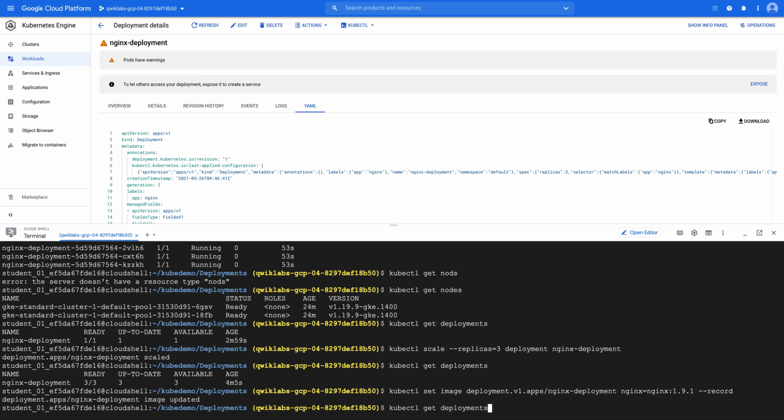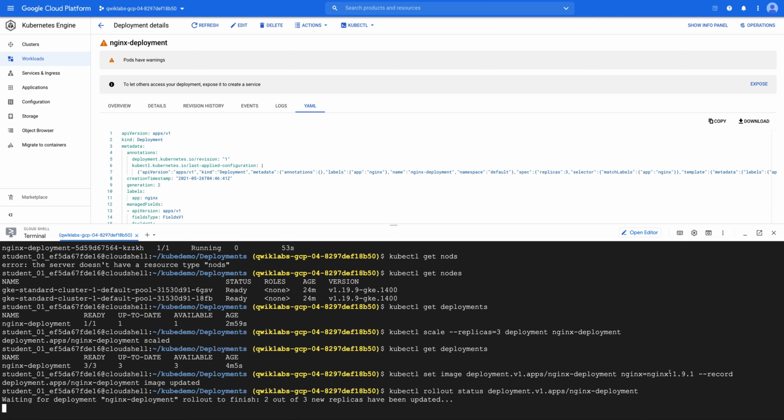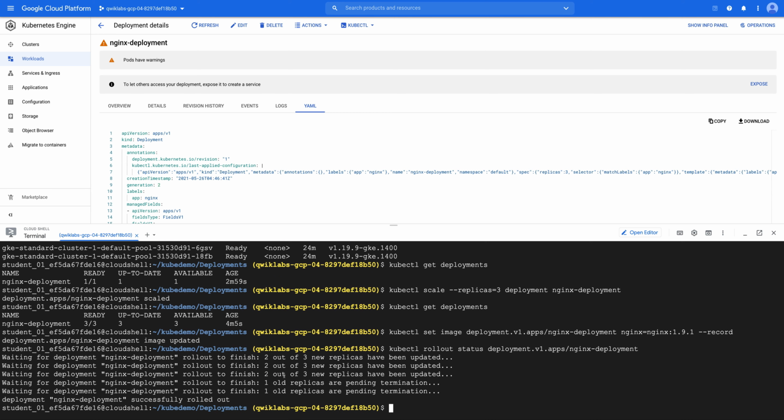To check the status of the update, you can fire this command, rollout status. So kubectl rollout status deployment.v1.apps/nginx-deployment, and you can see it's waiting for rollout to finish. 2 out of 3 new replicas have been updated and pending termination. Basically, it is going to create a new replica set, and then terminate the old replica set completely. This is what happens when you do the rollout.